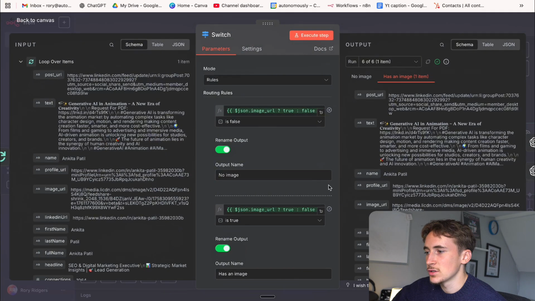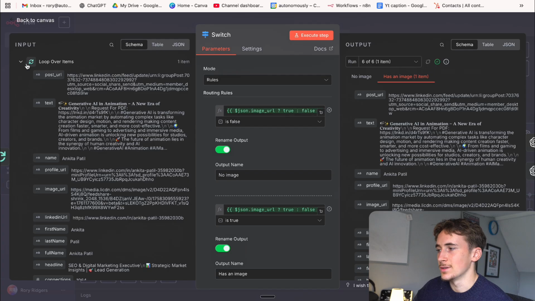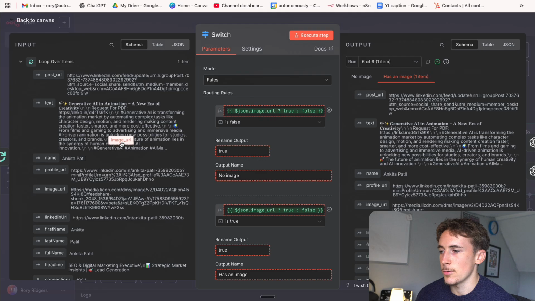And then we have a switch node here, and what we're trying to do is determine if the image URL is there, because the way this is set up is that if the image URL exists, like if their post was an image, had an image URL, then the image URL variable will be there, as you can see. But if there was no image, let's say it was a video one or it was just purely a text post, the image URL variable won't even be there.